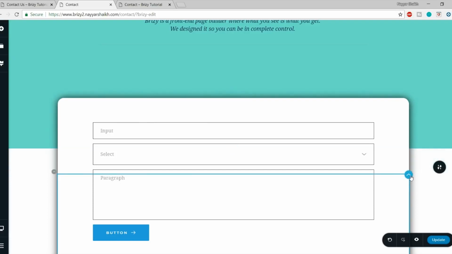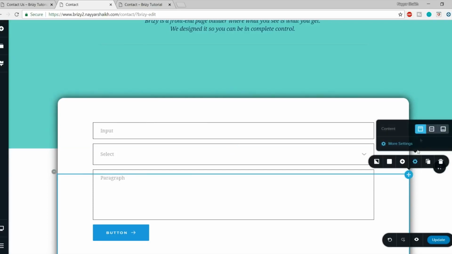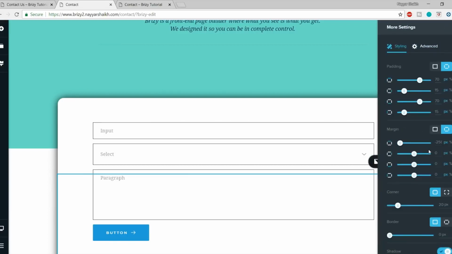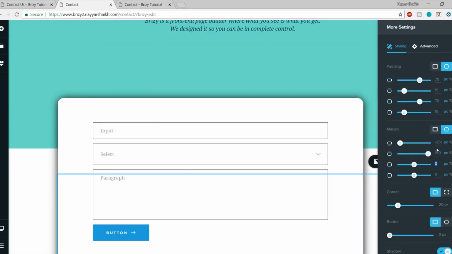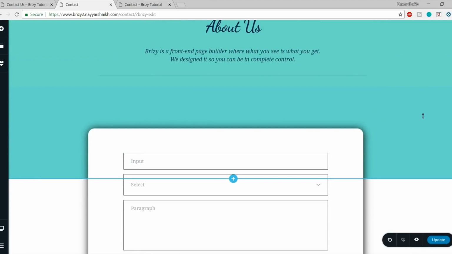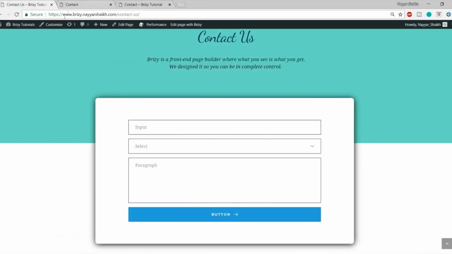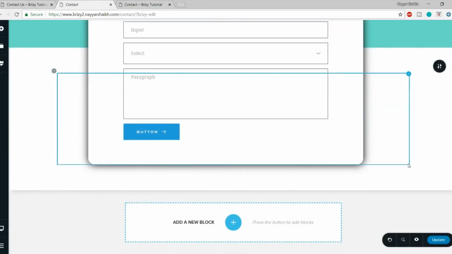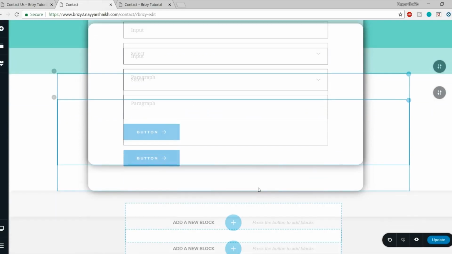Okay, so we'll add some margin again. So we'll select this, click on this gear icon, more settings, and let's add some margin left and right. So I'm adding 150 to the right and maybe 100 to the left. Okay, now as you can see, this is looking exactly like the demo website. Okay, so this is how it is done and this looks amazing.